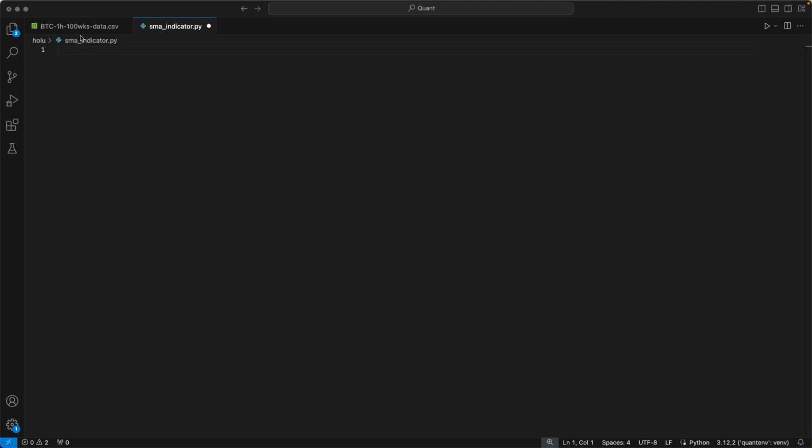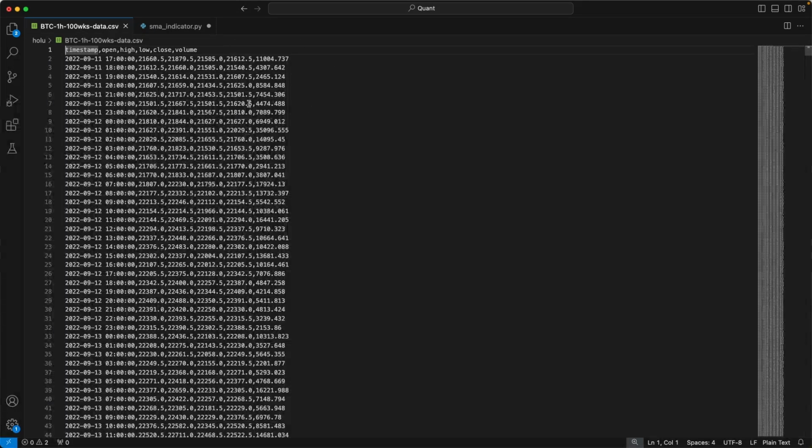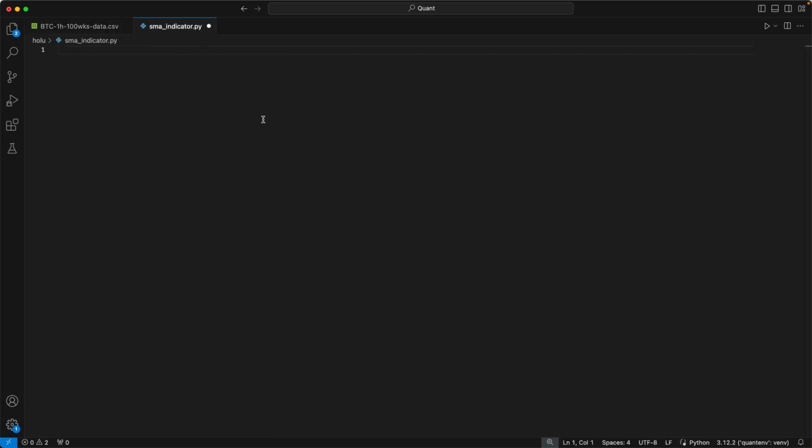So here you can see I have a data set for Bitcoin, and essentially it's just all the data for the open, high, low, close and volume. And we wanted to add a simple moving average column. So how are we going to do this?